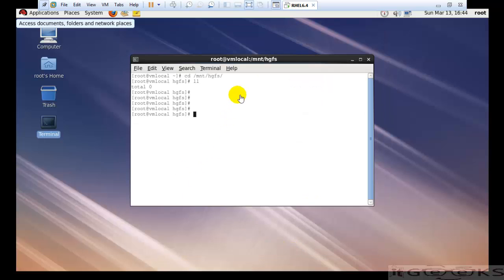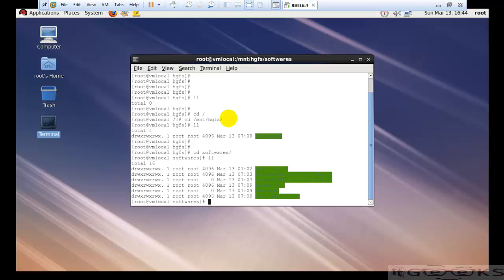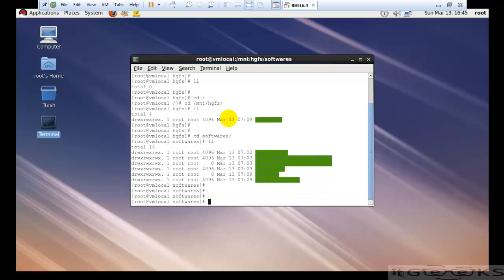Okay, so let's check here. Give it a moment. Yeah, got it. So now you can see the folder here. And you see all my software contents here. So that's it, how you share your local folder to the VMware Red Hat.